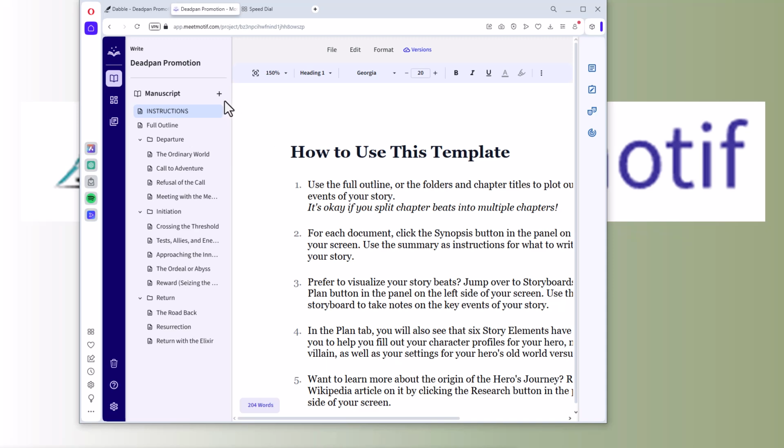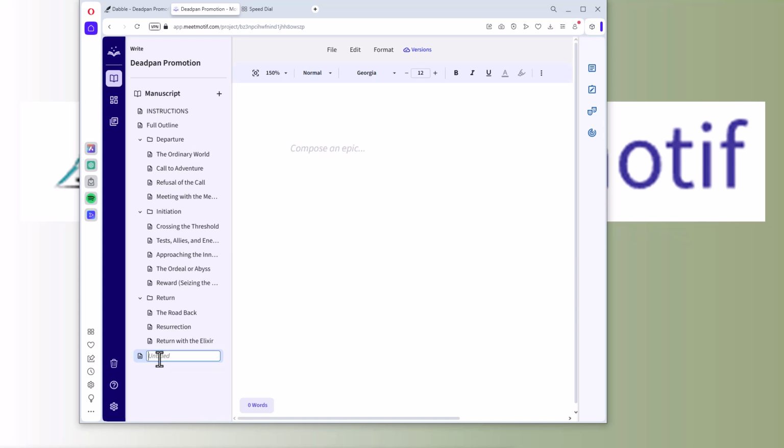The best you can do in Motif is to go ahead and add another document. And it puts it at the bottom. I'm going to call this front matter. And I could just type the information here. And I could give it some quick formatting, which we'll do later. So no actual place for it.